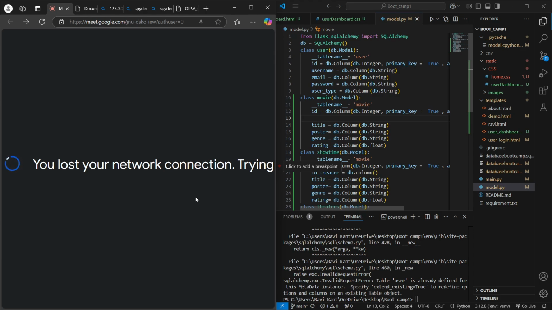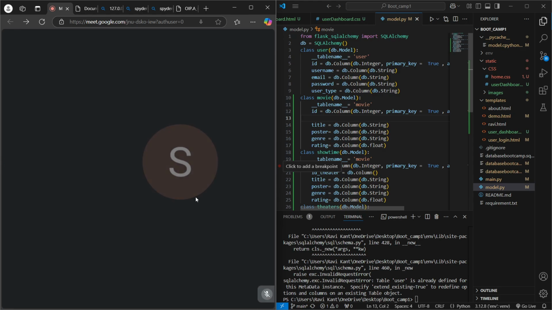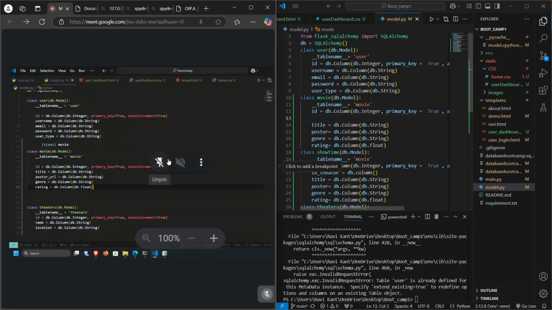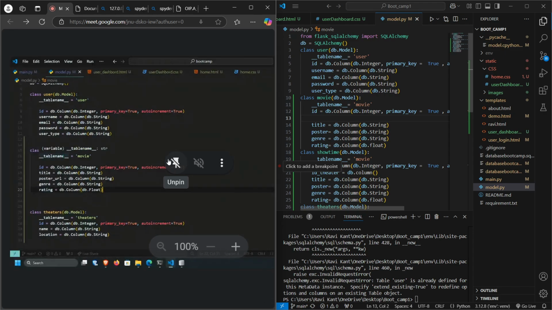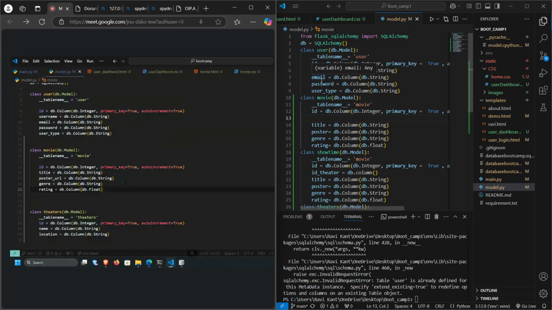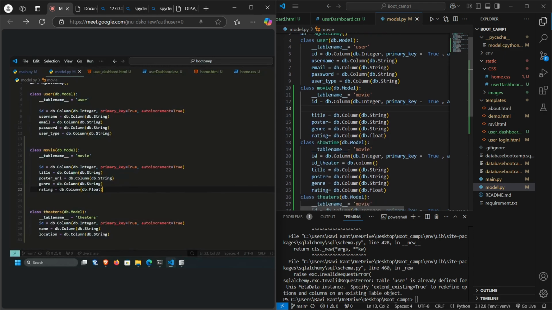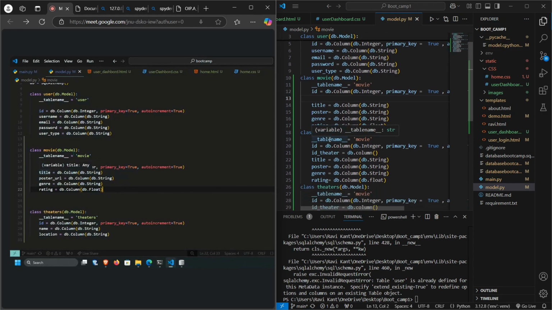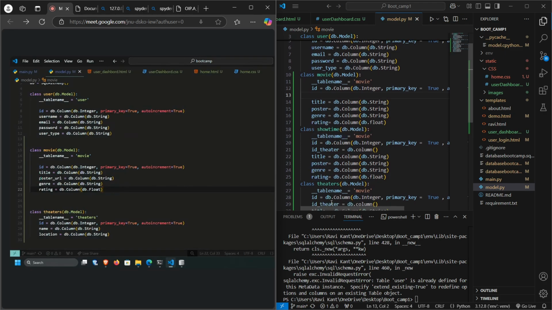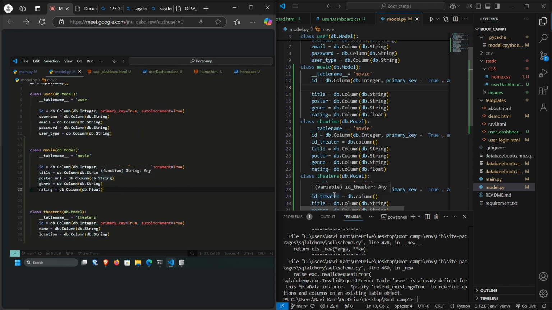I want to only store details about the movie. I don't want to store a detail about the theater inside the movie. That is something I want to keep different. For example, from a logical point of view, you have a movie table. The movie is going to have an ID, a name, a poster, a genre, and a rating.